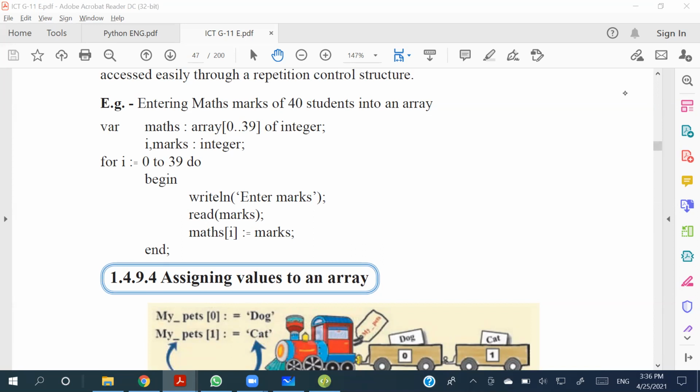They haven't given the name of the program, just the body. They have introduced a variable called maths. It is an array which starts from index 0 to 39. So definitely 40 students can be stored, or 40 items can be stored, and it is an integer. Then I and marks are 2 variables, again of integer type.